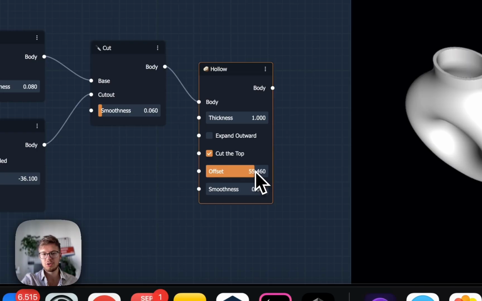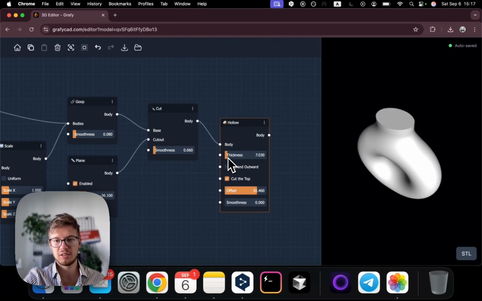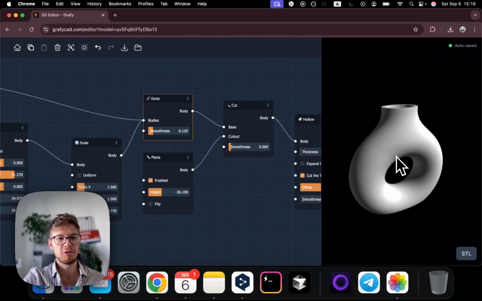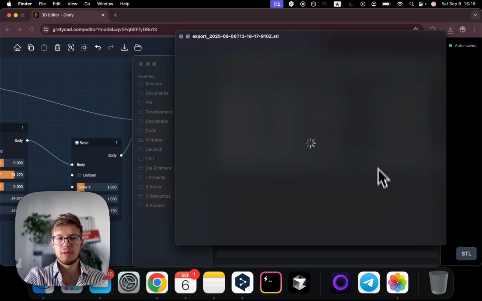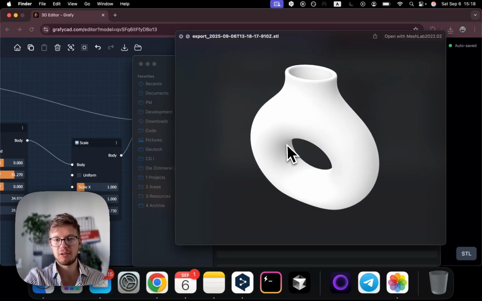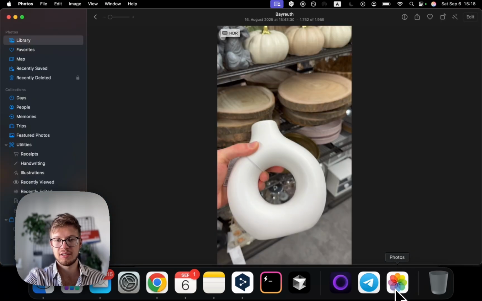Yeah, and I can play with the thickness. Yeah, I think this is a great one. And so this is the final result that I got. Now I can export this as an STL. And voila. This is our vase, which looks, I think, exactly as the original vase here.